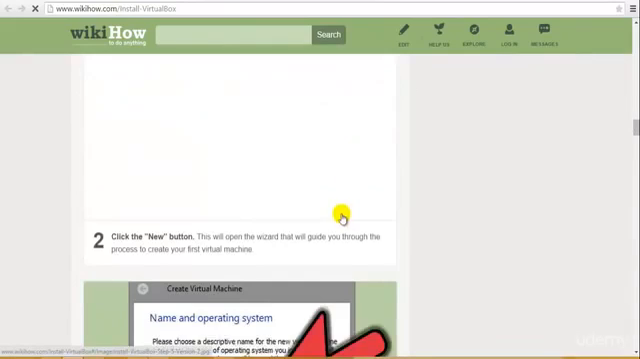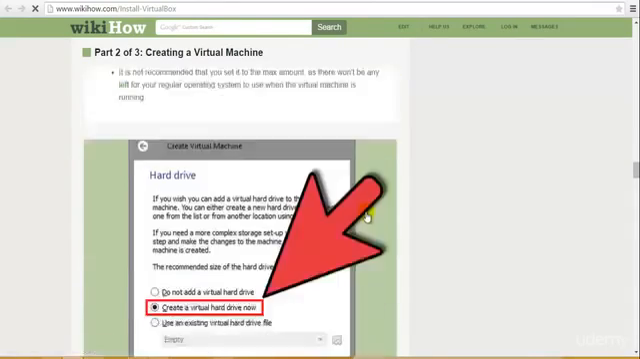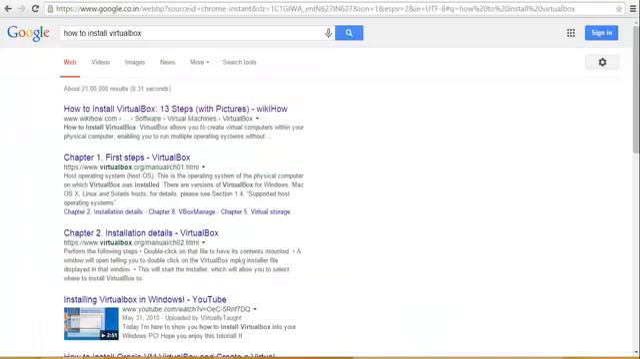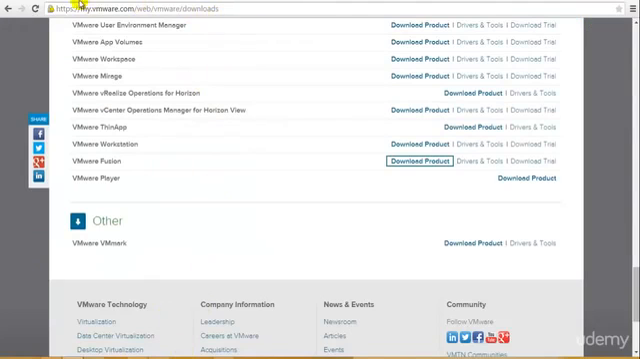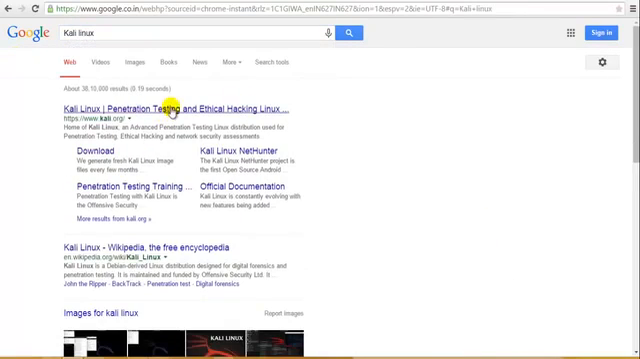Once you have installed these things, there are specific ways they have given for how you can install them. So once you have installed, I assume that you have VMware. After that, we need to go ahead and download Kali Linux. So I'll go ahead and download Kali Linux, and I'll open it over here.